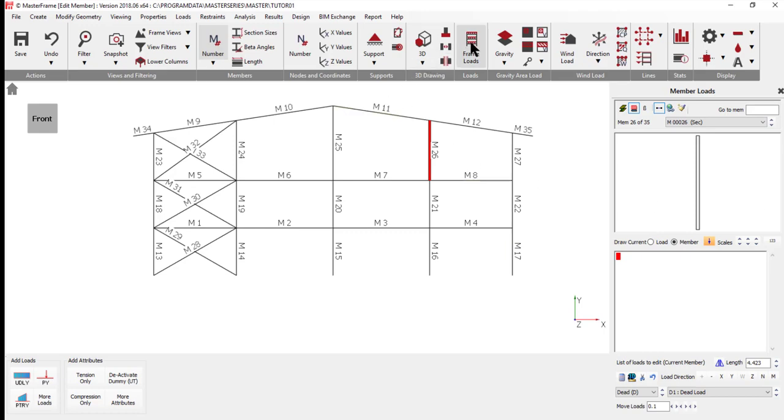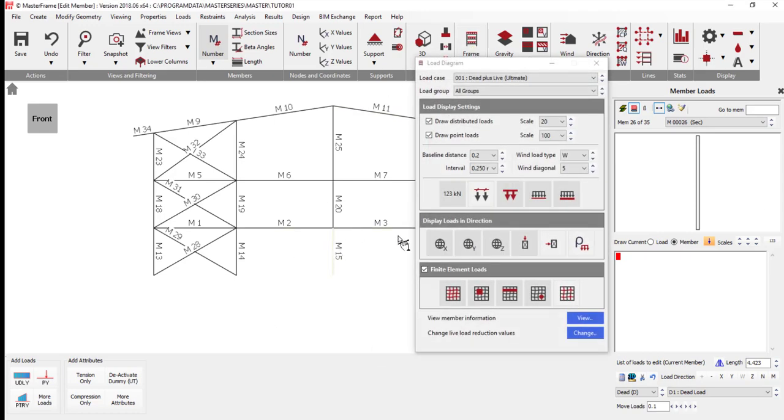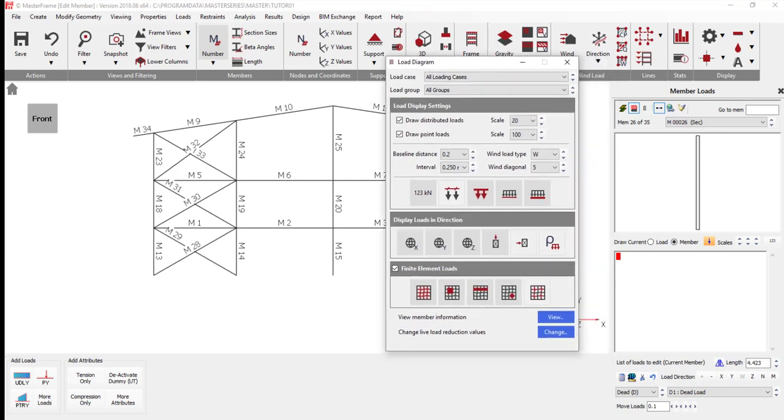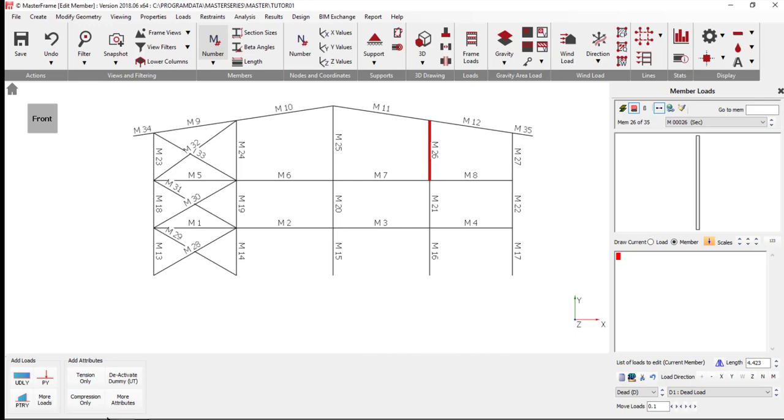So again, I'm going to remain in copy mode, and I'm going to turn on the frame loads so I can see them, and I'm going to change this from dead plus live to all loading cases. And I'm going to ensure that I have the right settings. So I'm going to have all of these turned on, all of those, and that one, but not density. We don't need to see the density. We know it's there. So we can either minimize it down onto the bottom, and you will find it's still there, or we could have just dragged it onto a second screen.